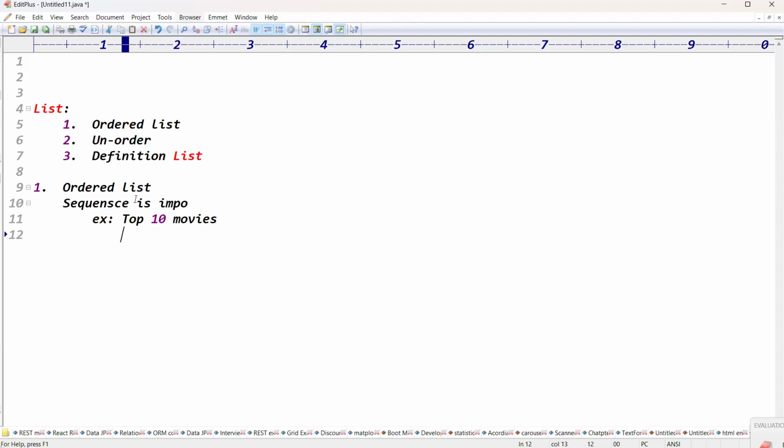You want to display the list of items where the sequence is important, and we need to follow the same sequence order. That is called an ordered list. Top 10 movies, I wrote one example. You tell me one example. Top contact number, order is important. Top 10 students, top 10, all top 10. Tell me another scenario: a step-by-step process where the sequence is important.